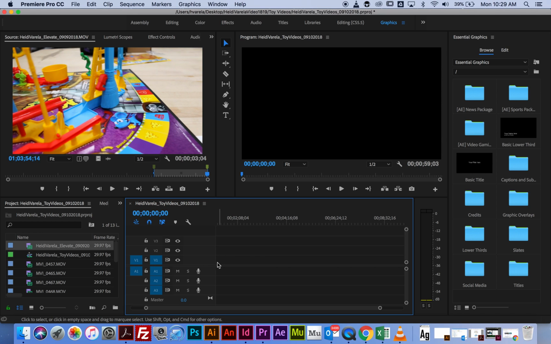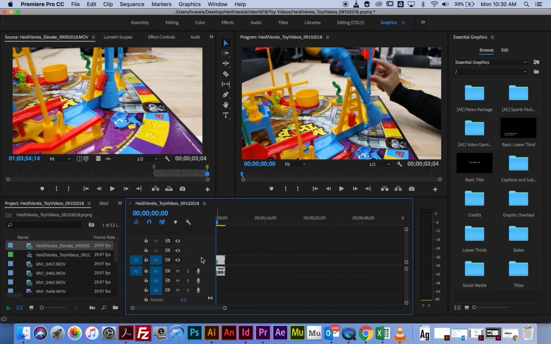So now my footage is in here, and I just moved it over. If you're having a hard time looking at it and dragging it where you want to, you can hit the plus button on your keyboard, and that lets you zoom in on your footage.